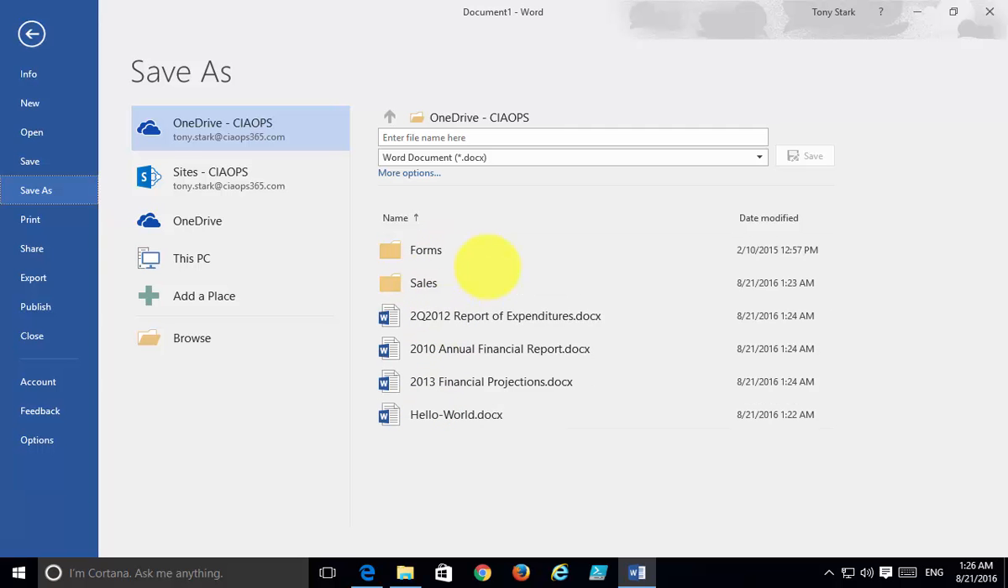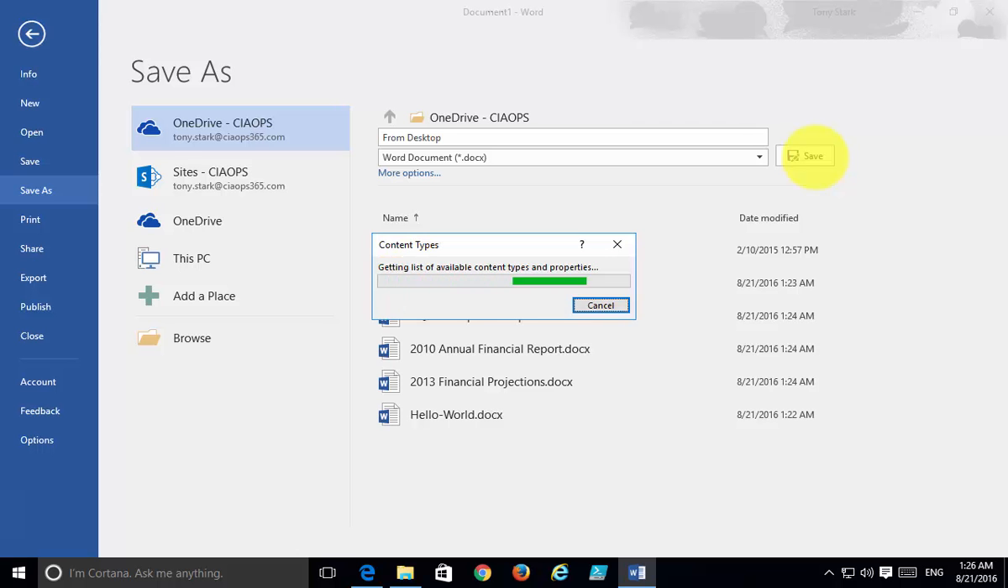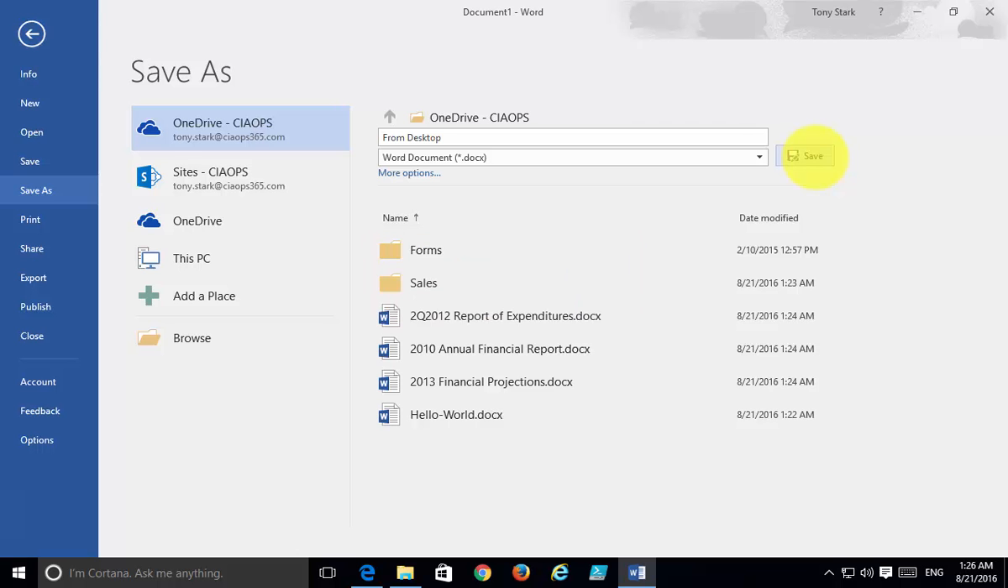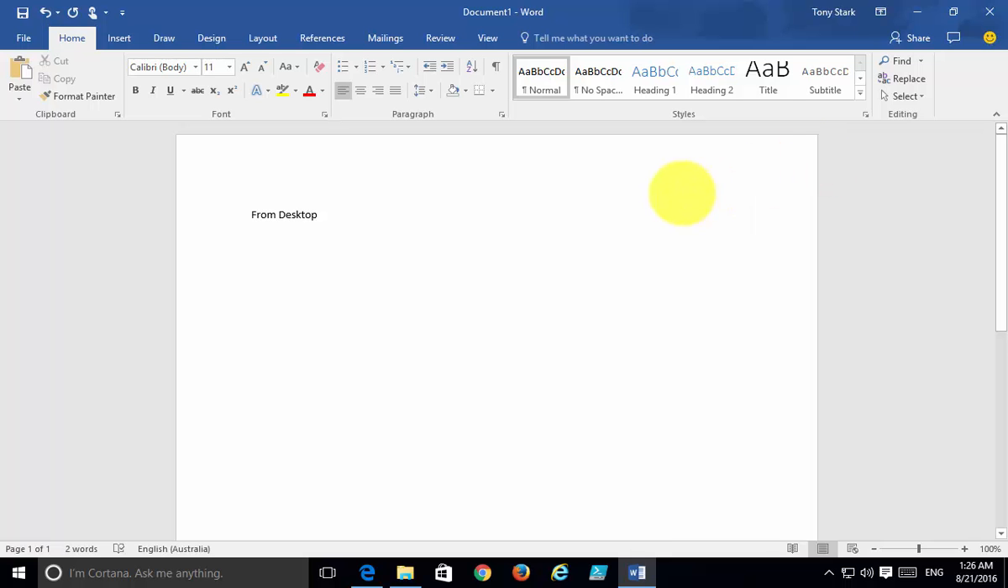These are the folders that I have in my OneDrive already displayed in Word directly. So again, what I'm going to do here is simply save as a file name. Okay, so then I'm going to simply save that. That will then automatically save that back to my OneDrive for Business location. Okay, so it's now saved that.